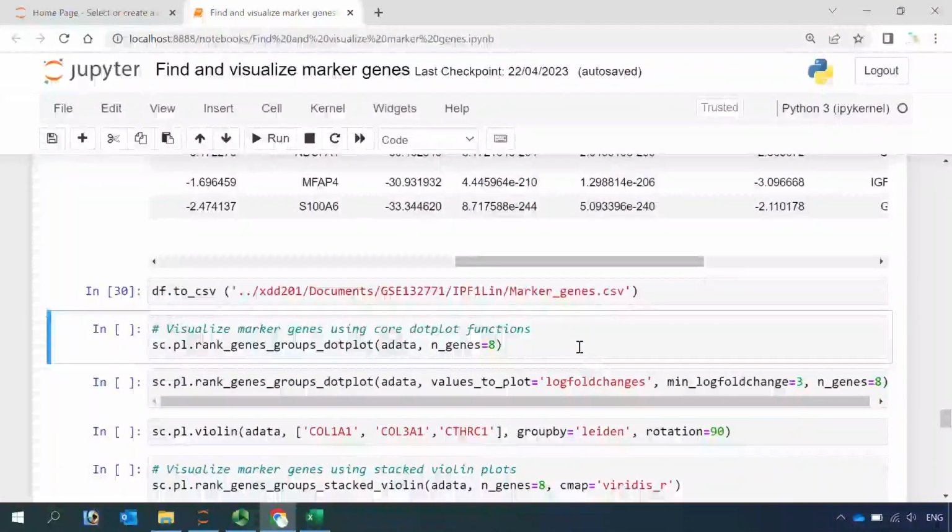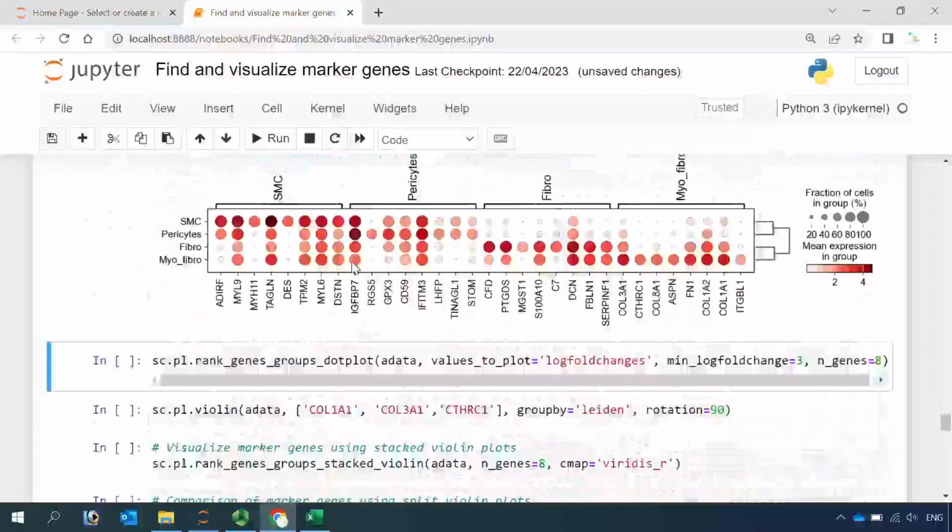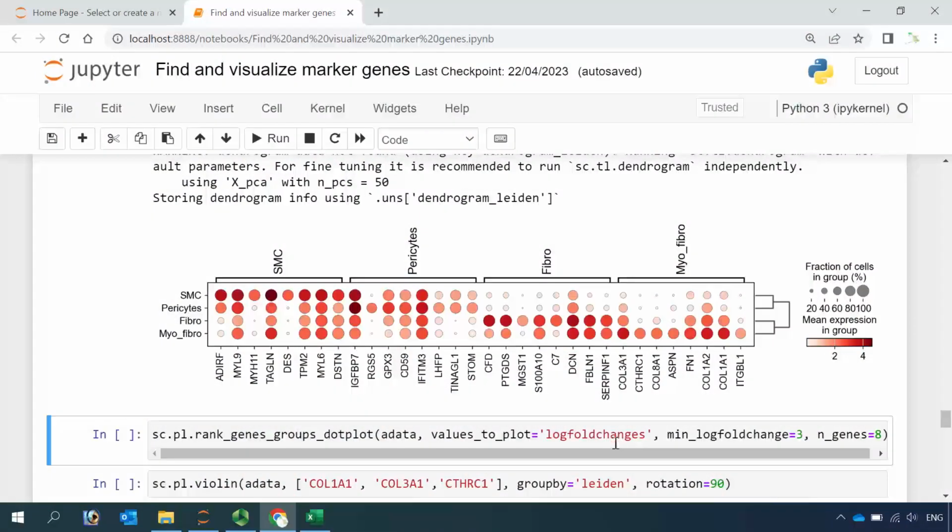In my previous video, I introduced some core plotting functions. We can use those plotting functions to visualize top marker genes for each cell cluster. For example, we can use the dot plot function to see the expression level of the top 8 marker genes for each cell cluster. We can also use the dot plot to see marker genes for each cell cluster that have at least 3-fold higher expression compared with the rest of the cell clusters.